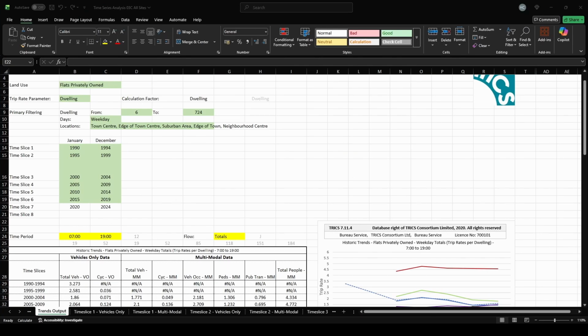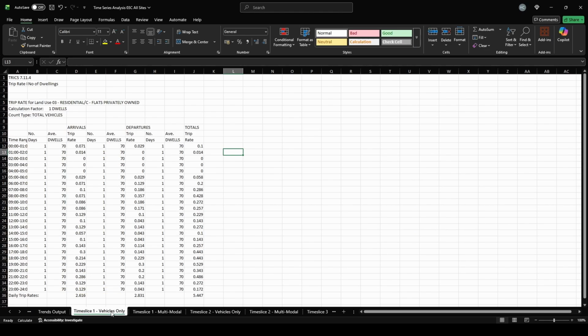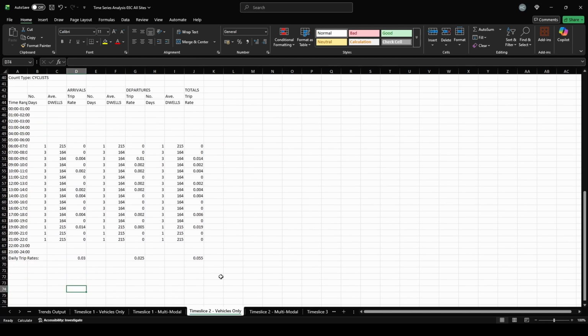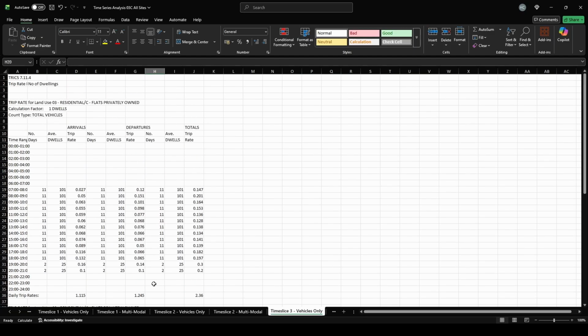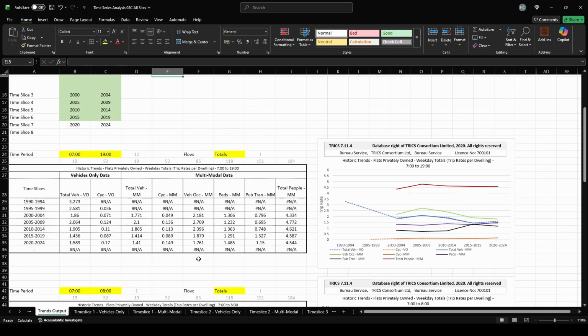The time series analysis module replaces the old historic trends template, which many of you will remember as a set of Excel sheets downloaded from the TRICS website. That spreadsheet system worked, but it was manual, time-consuming, and inconsistent. Each user handled the data slightly differently, and results couldn't be easily audited or reproduced.